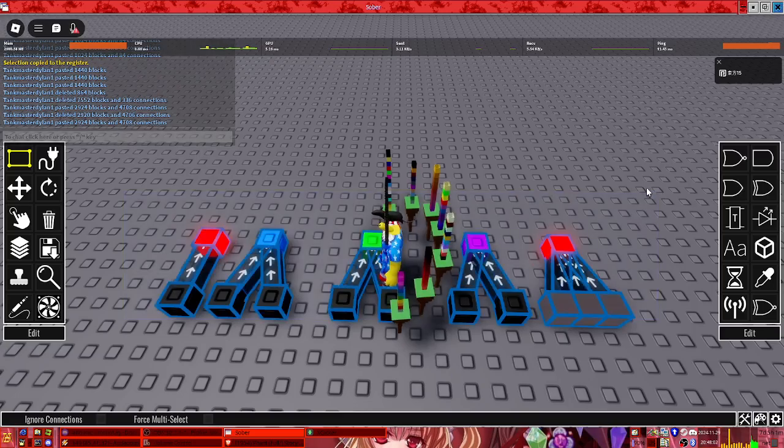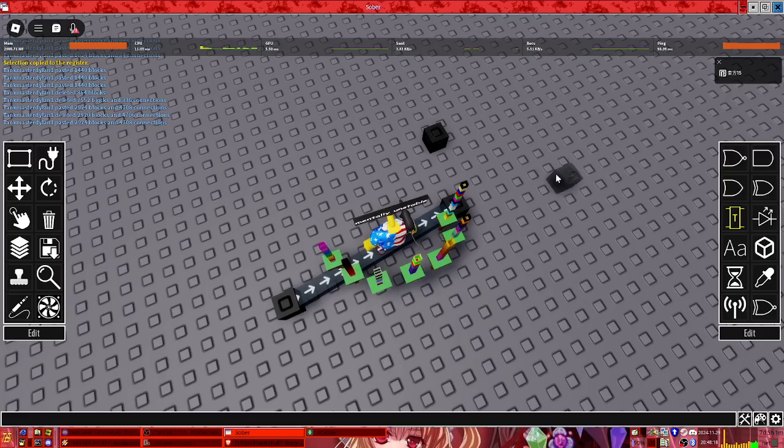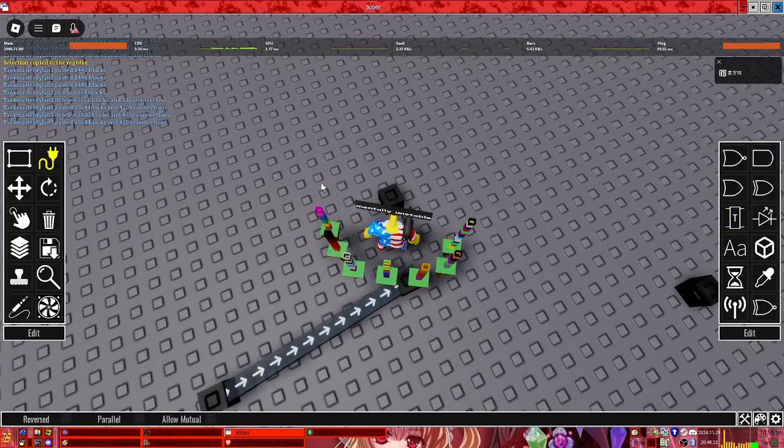To connect, as I've already shown you, use this. So you would drag from one block to another. I'm not sure why the drag check with blocks does not work on PC.